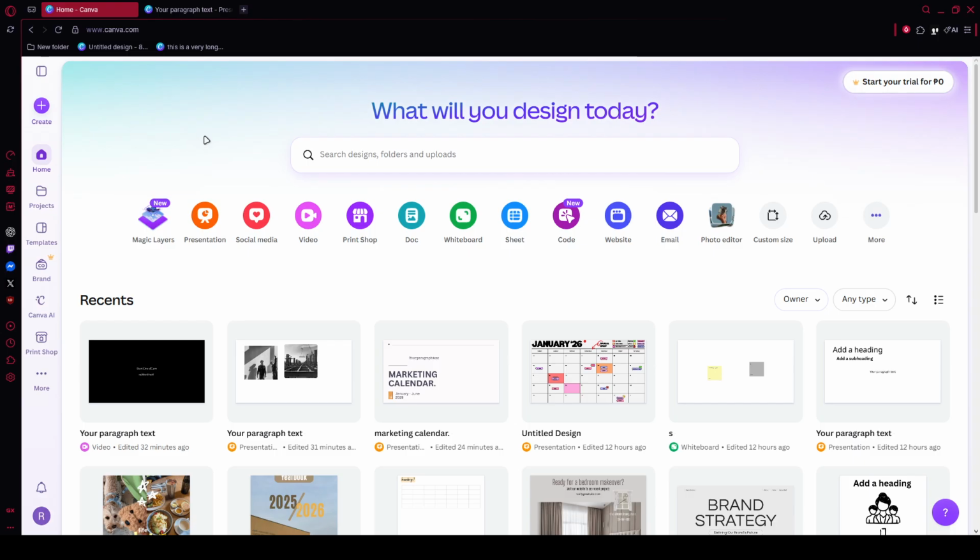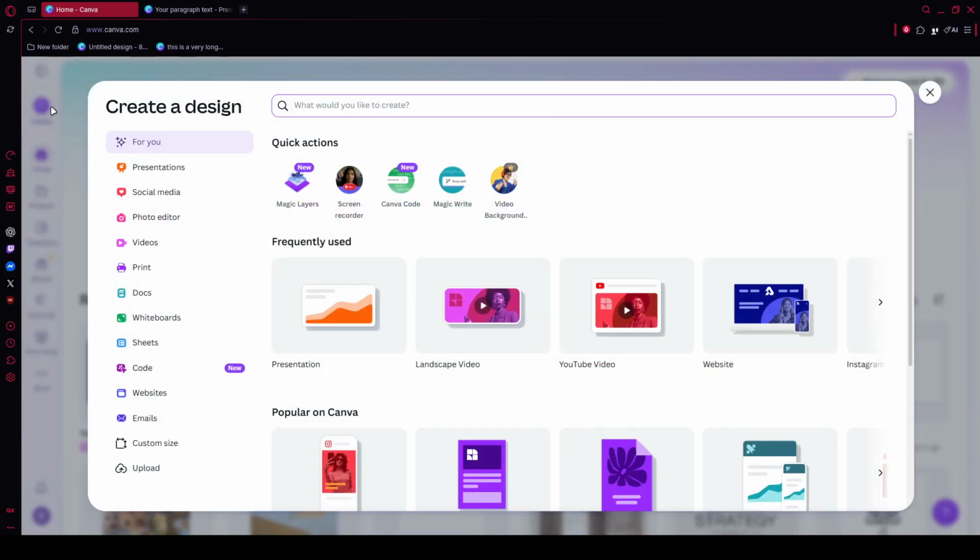software. To get started, open your web browser, go to Canva's website, and sign in to your account. Once you're on the homepage, look to the top right corner and click Create a Design. This is where you'll start a new project and set up the workspace you'll use for the effect.